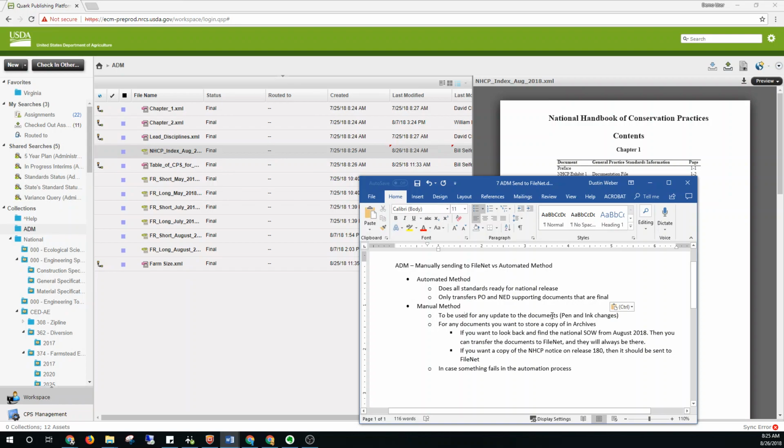And the manual method is used in case something breaks in transferring these three documents. It can be used to update documents for pen and ink changes. It can be used if you want to send any document into FileNet for storage for archiving purposes. And it can also be used to store documents to send to external parties.